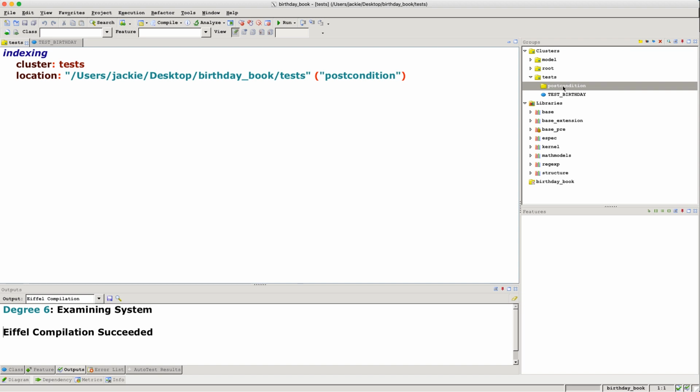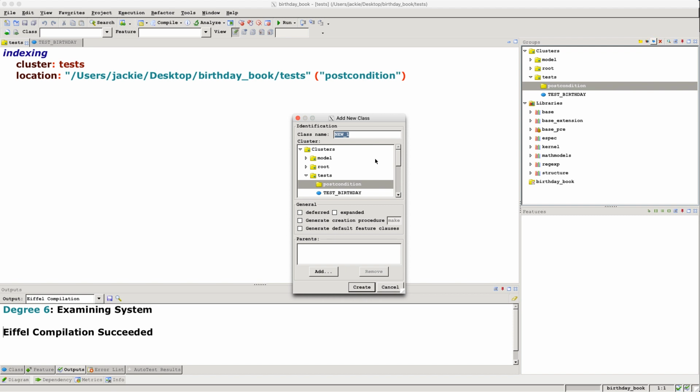Click on the Postcondition cluster here, and then add a new class. So let's say I want to create an alternative version of the make feature, but first of all I'm going to create a class. Let me just say bad birthday. You have to work on the naming a little bit. How about this: bad birthday violating day set.